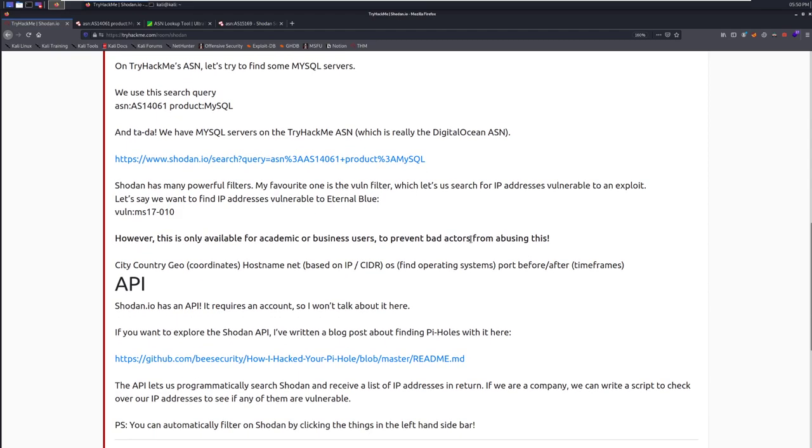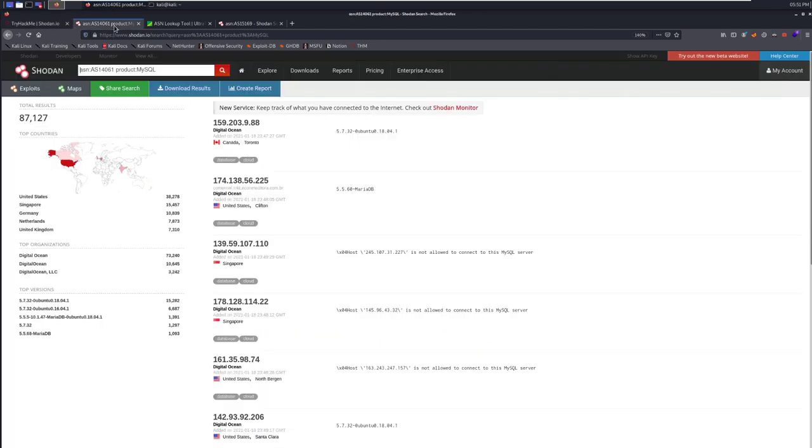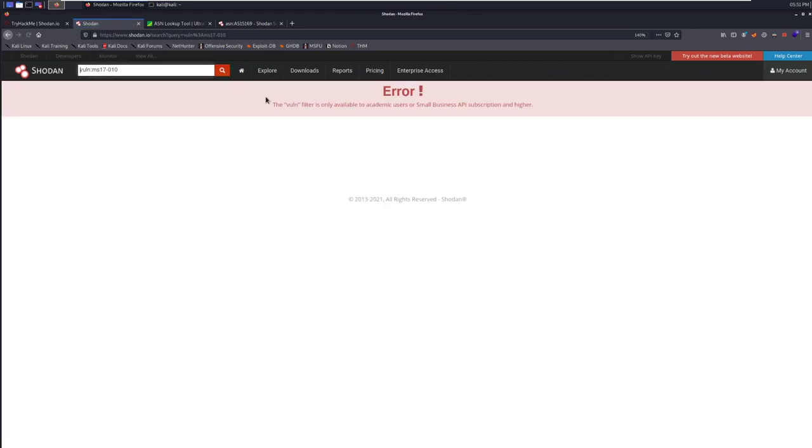Shodan has many powerful filters. My favorite one is the vuln filter. Let's search for IP addresses vulnerable to an exploit. Let's say we want to find an IP address vulnerable to Eternal Blue. So we'll go ahead and copy this. And we'll put this in here and see what we get.